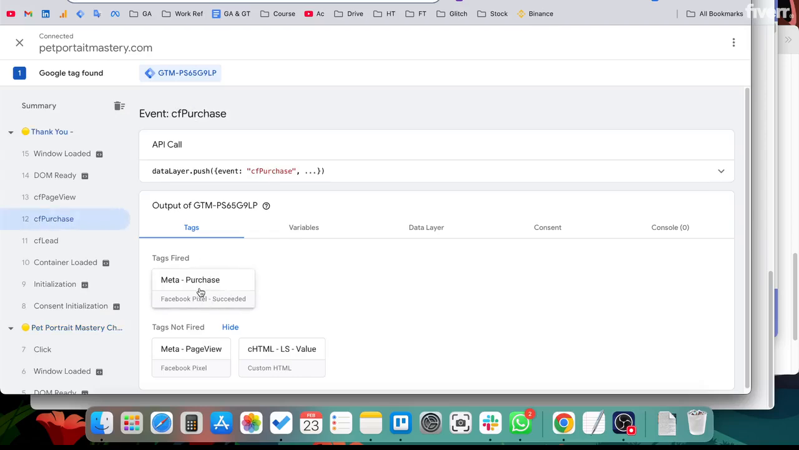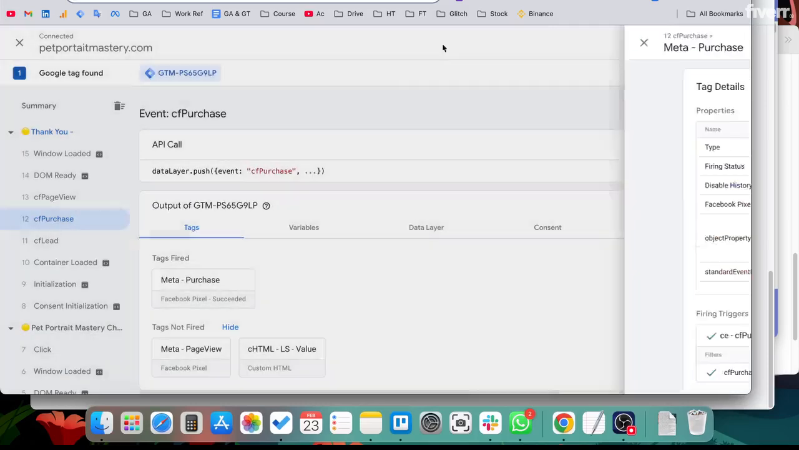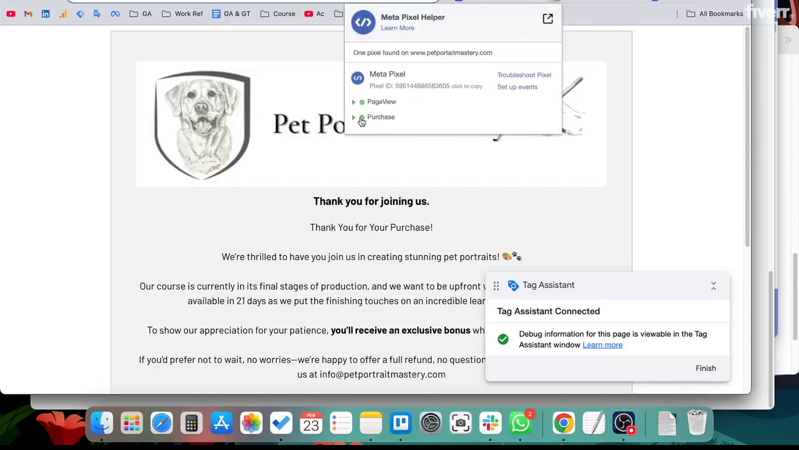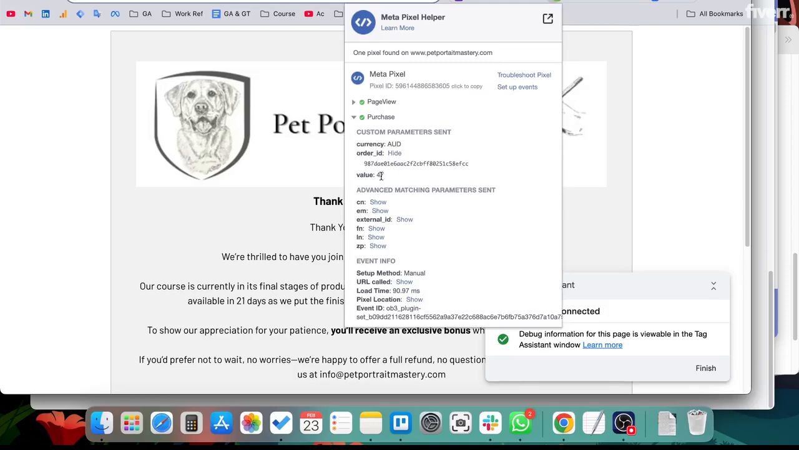You can see the purchase tag successfully firing with the value, the currency and the order ID that Facebook recommends. You can see the tags are firing, and also you can verify this by viewing the Facebook Meta Pixel Helper. That is another Google Chrome extension you can use. Here you can see the purchase events actually coming in. You can see the order ID, the value, and also all types of user parameters that we are sending.